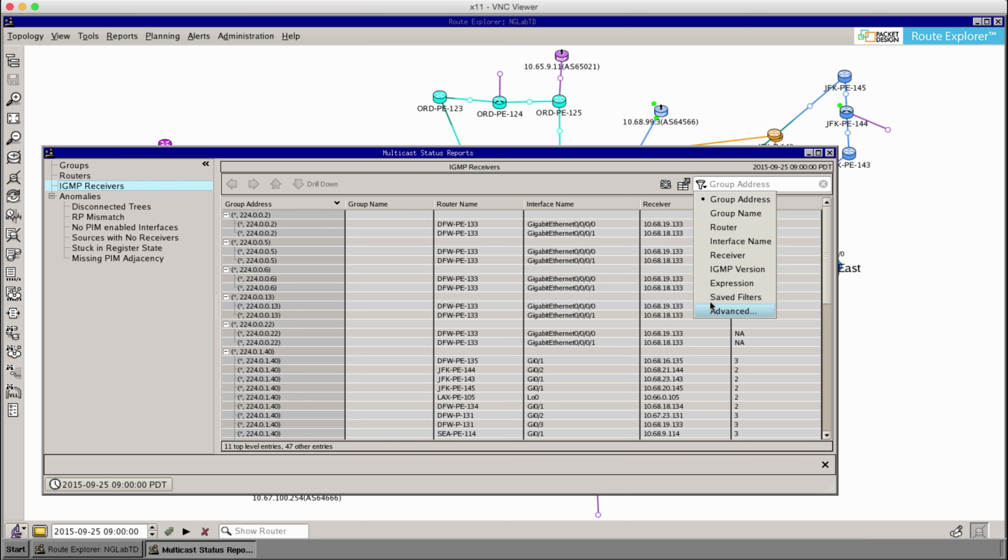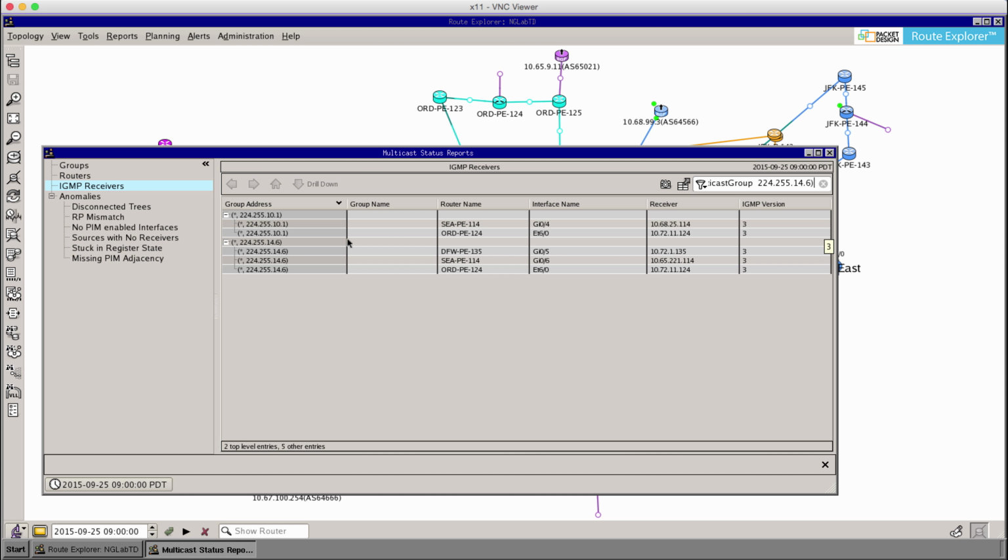The IGMP receivers table shows which routers have clients that want to view the multicast streams. Again, filtering for just the video multicast streams, I see the New York test stream is being viewed by clients in Chicago, Seattle, and Dallas, based on which PE routers are the leaf nodes in this multicast topology.